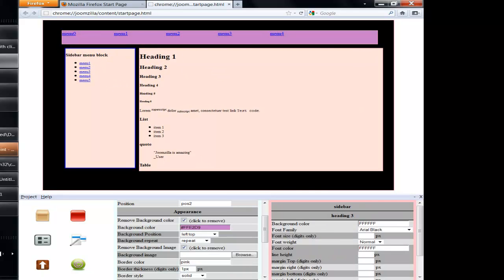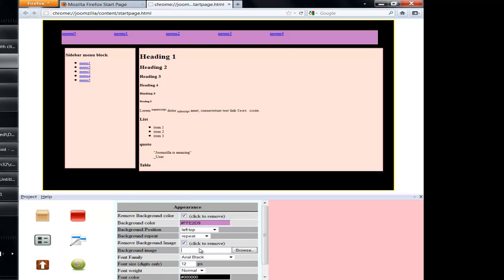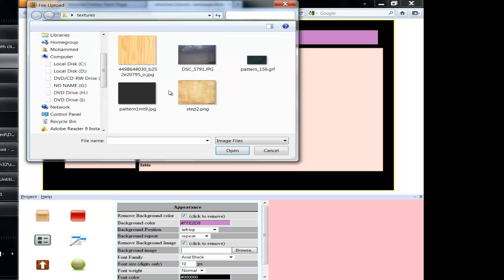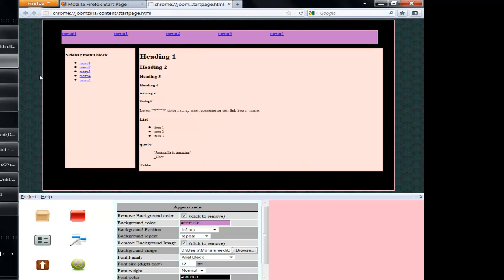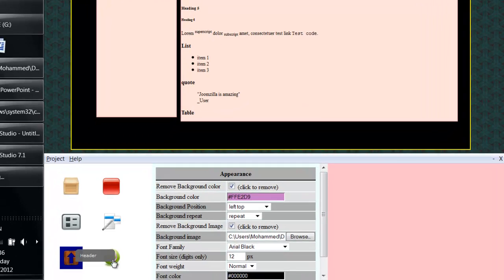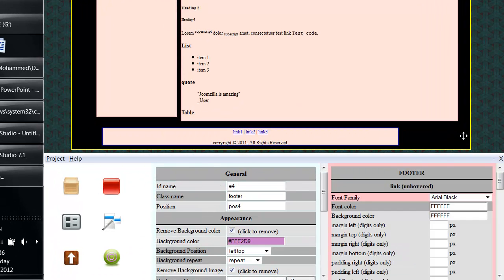For the background, let's say I want an image, so I select background image, and I select this pattern. The image selected is repeated on the background. Now I can click footer. Let me add a footer right there, and yeah, just like that.